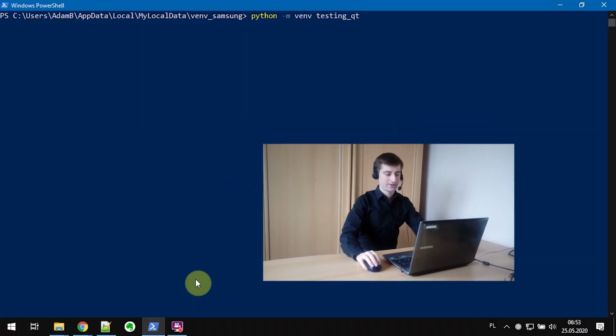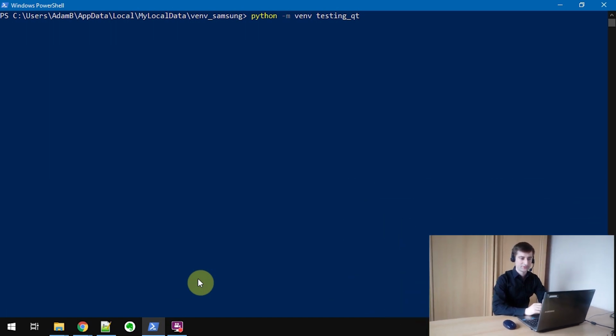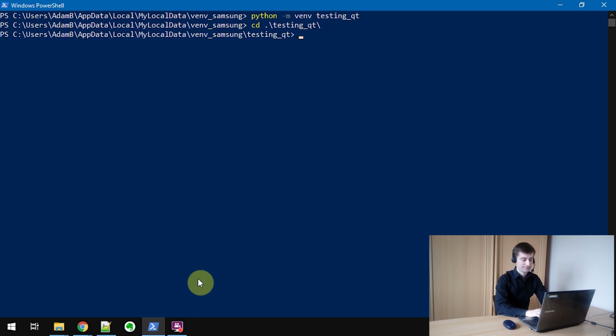Firstly, we would create a virtual environment called testing underline Qt. Let's start. It takes a few seconds. Perfectly. Now we can activate our virtual environment like that. Good. Now we can create an example folder for our test cases and our application.